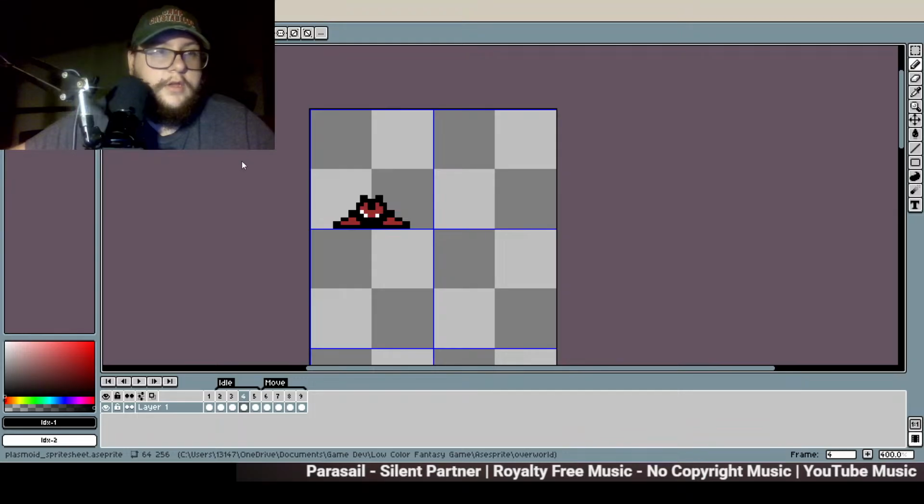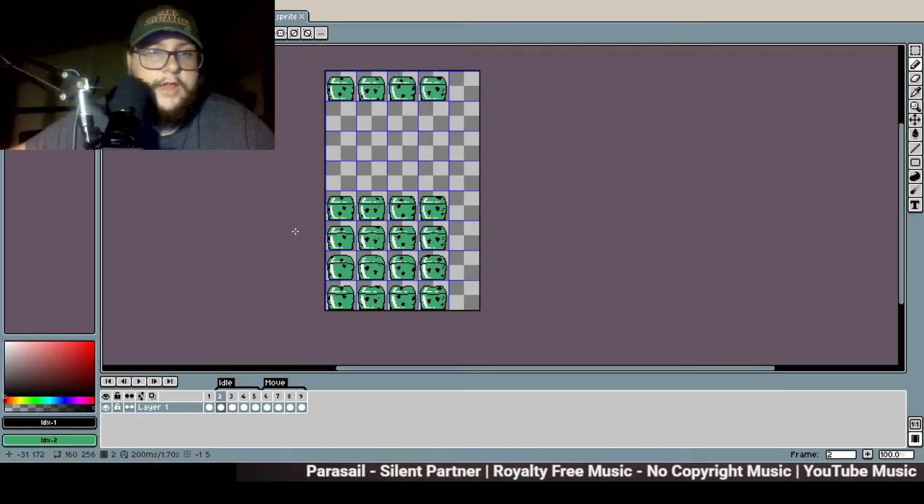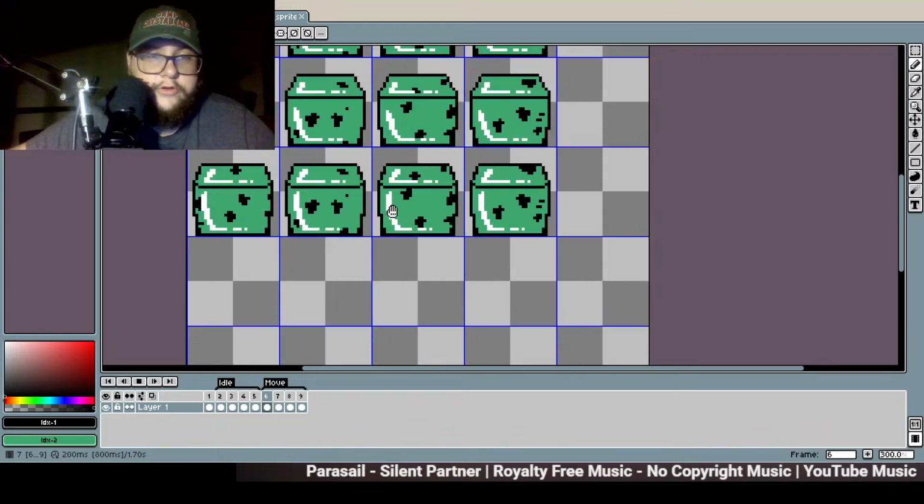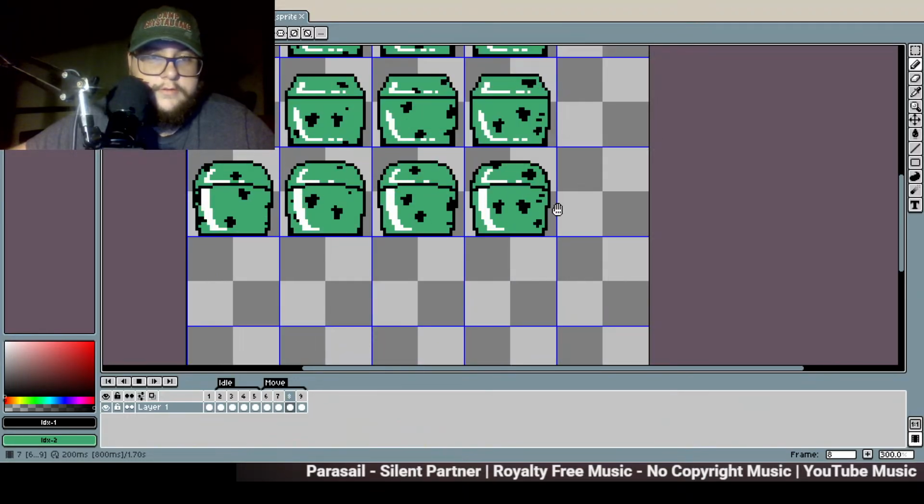Let me see. I did some animations for the... Oh, I did the gelatinous cube, but legally distinct from the gelatinous cube. That's what it looks like when it's just around, and then when it's chasing, it kind of jiggles like this. Bounces up and down like that.